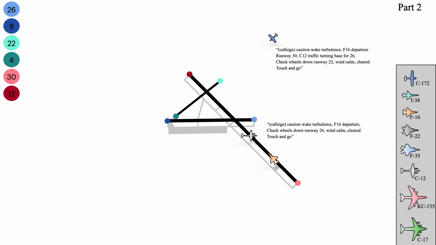According to the .65, we give clearances at appropriate places in the pattern. At this point, I have time. And when I have time, I'm going to do what I can with that time. So the most useful thing I can do at this moment is to clear that C-12. That way I don't have to talk to him again. I'm not going to update him on the F-16, but I'm giving him that wake turbulence call.